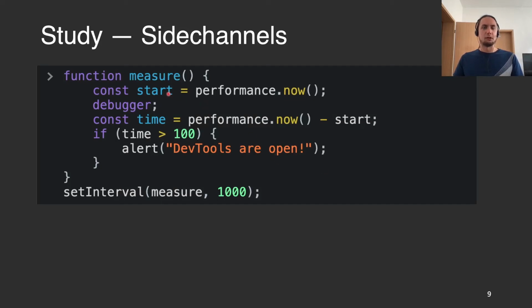But what you could do as an attacker is measure the current time. So performance.now is basically a timestamp. And then you could run this debugger statement. And we've seen that as long as the DevTools are closed, as long as there's no debugger attached, then this statement does not have an effect. So the second time we measure the current time or get a timestamp will be very close to the first time because the statement did not have an effect.